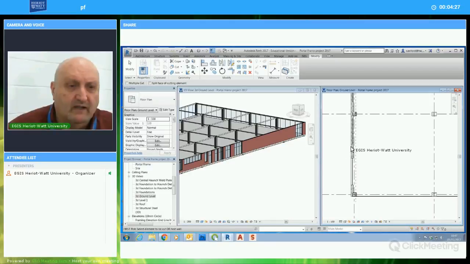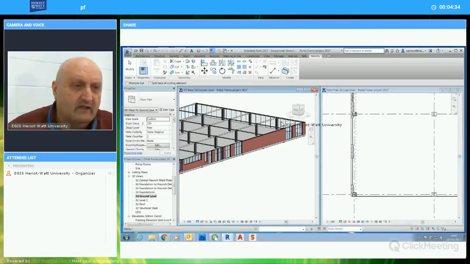You can do it in plan. Working in plan, that's what I'm used to, but it doesn't really matter. You can do it in 3D as well. You select that wall, and then you just cut it with that one. Doesn't make any difference if you do it in 3D or in plan view.